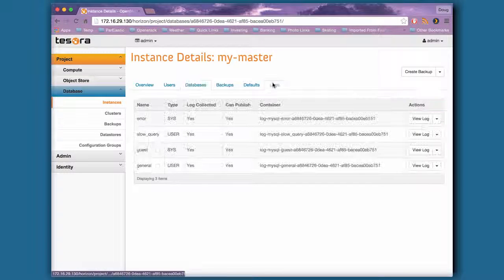Now we're going to go over to the logs. As I mentioned in my overview slide, this logs panel is new in Tesora DBaaS. It'll be in version 1.6, I believe. And I think the feature will end up being upstreamed in Trove. So these are the 4 logs we exposed for MySQL. You can see the error, slow query, guest, and general log. The can publish flag indicates whether it's a publishable log. Right now, for the demo, I set them all to yes so we can get through this.